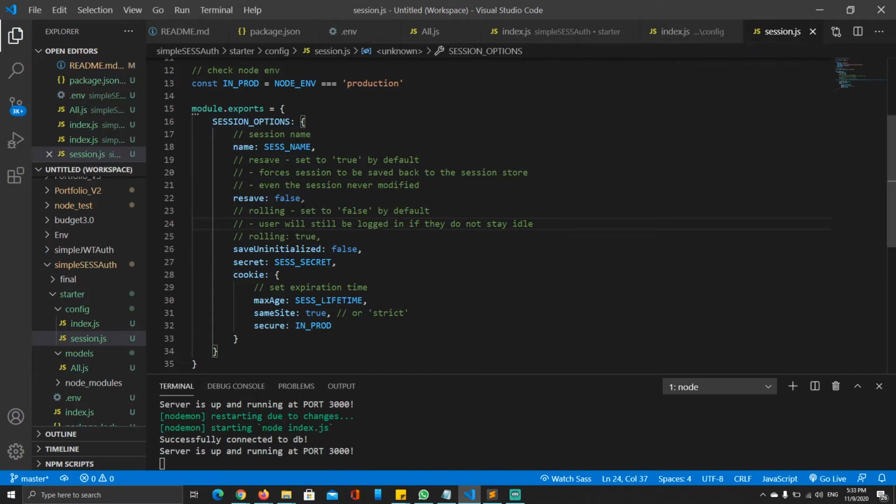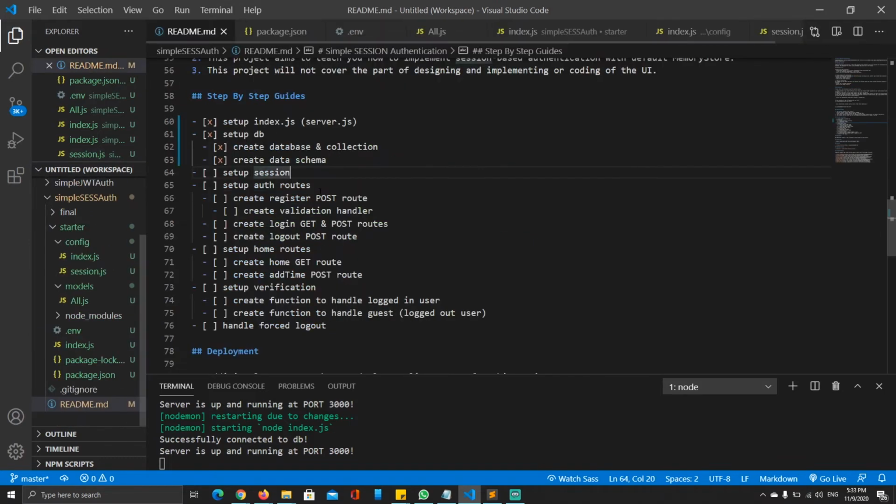Our session setup is done. Go back to our readme.md. We already set up our session. Then the next thing is to set up our auth route. We need to create our register post route, and we also need to create our login get and post routes, and also our logout post route.